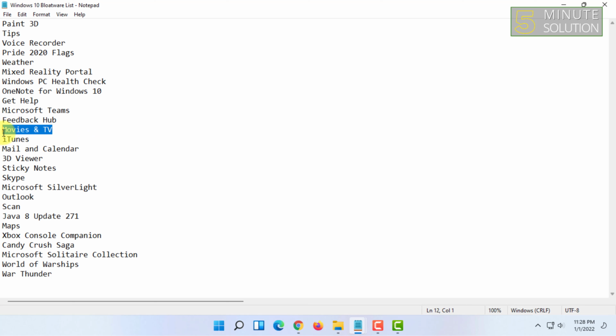It doesn't support all the codecs and stuff. You may just want to use a third-party video player like VLC or PotPlayer or GOM Player, but I suggest you never use this app. This app is literally trash. And you can use Sticky Notes, it is also like OneNote. You can try it, and if you like it, you can use it. And Skype, most people don't use it, but if you are a user, you can keep it.